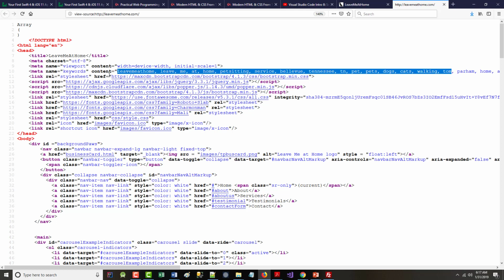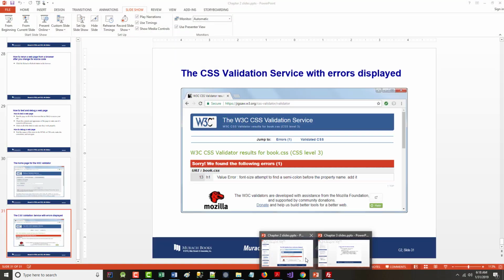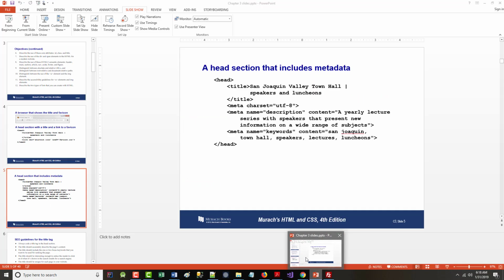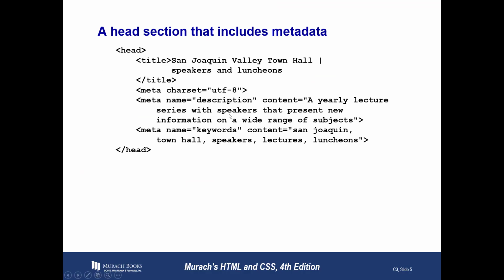So these meta tags give information about the website. That information can then be used by search engines when they come through and spider the site to see if they're going to include it, so that if somebody types into Google pet walking business Bellevue, Tennessee, my hope is leavemeathome.com, the site of my friend Tom Parham, is what's going to come up. Again, that's this stuff that's in here.